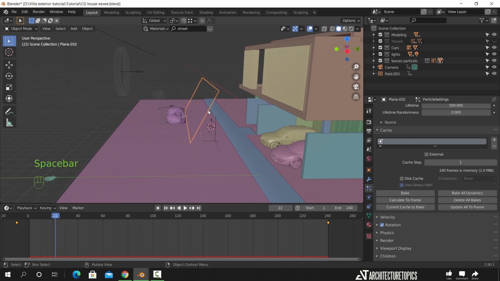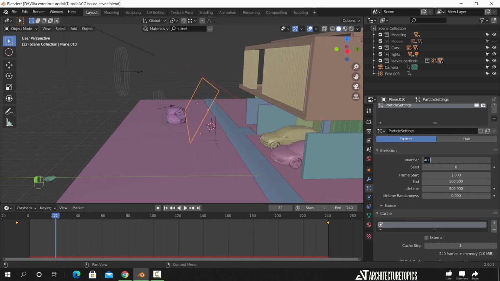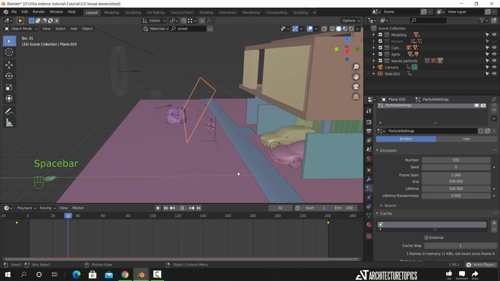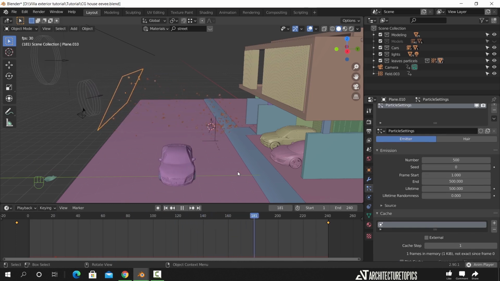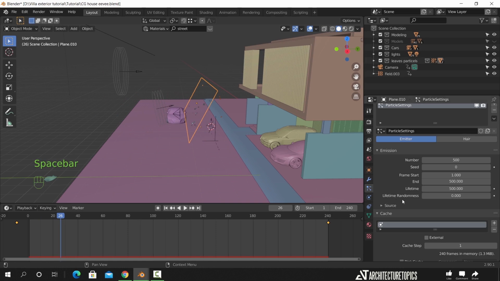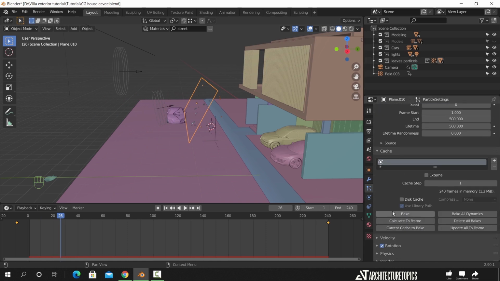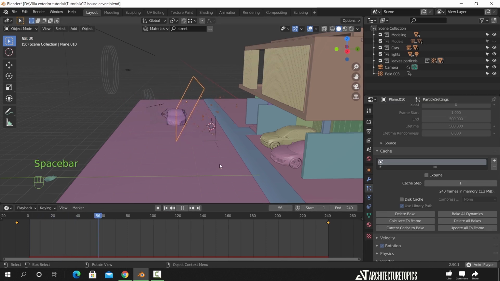I think we can increase the particle number to around 500. Now that we're done, hit the bake button. Keep in mind, if you want to change the settings after that, you have to delete the previous bake, change whatever you need, and rebake the physics again.